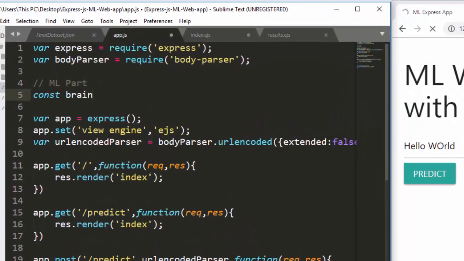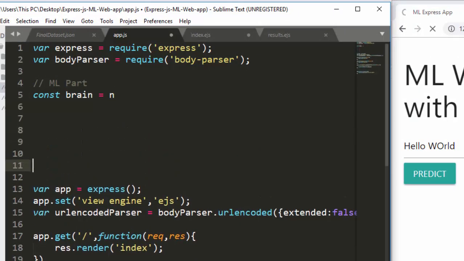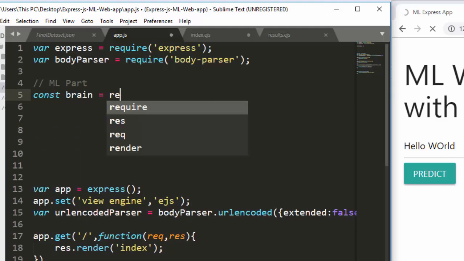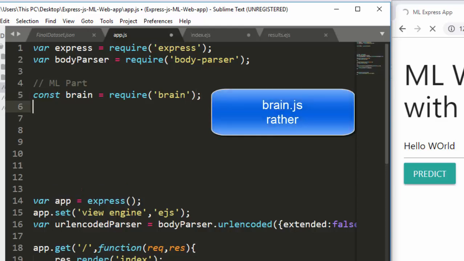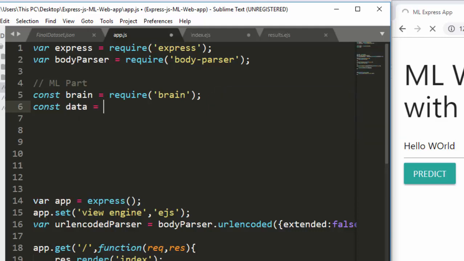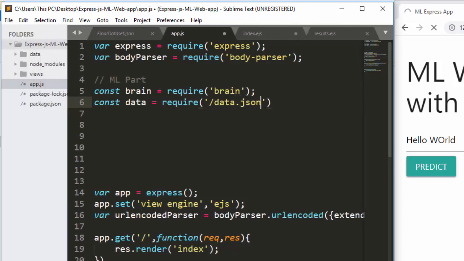So brain. It's going to be some space so that you can see what you're doing well. There's going to be a require method, require brain. Perfect. Then the next thing we need is to create a variable where our data is. So data is going to be require, then here we have our data.json. So this data.json is referring to this particular data set that is here.